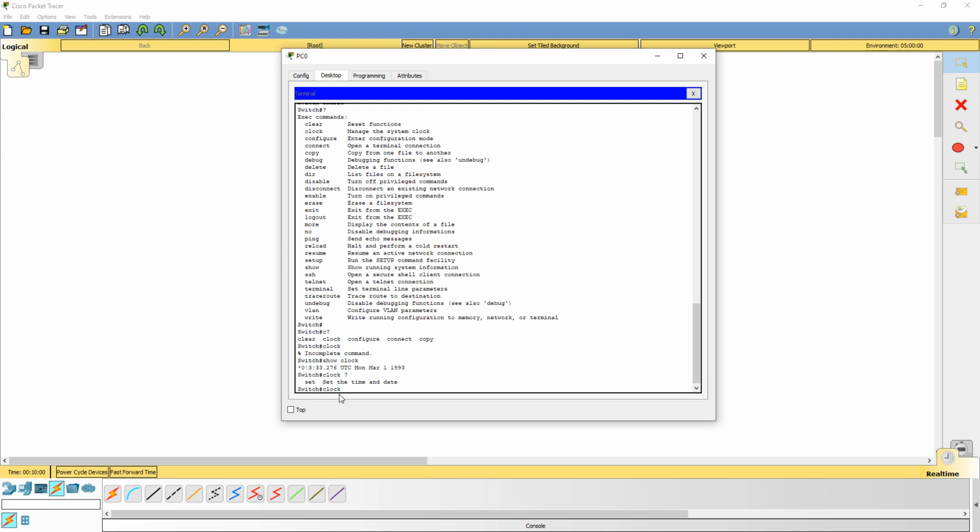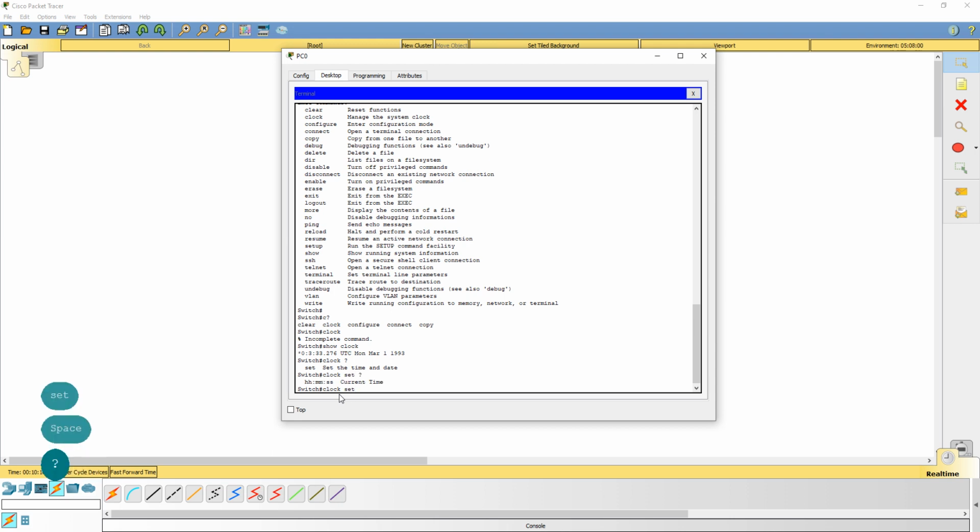So let's start with this. I'm going to set my clock to a certain date. So let's say it's clock set. I don't remember the rest of the command. I press question mark. There we go. Clock set, mention the hour, minute, and seconds. So there we go. Clock set.